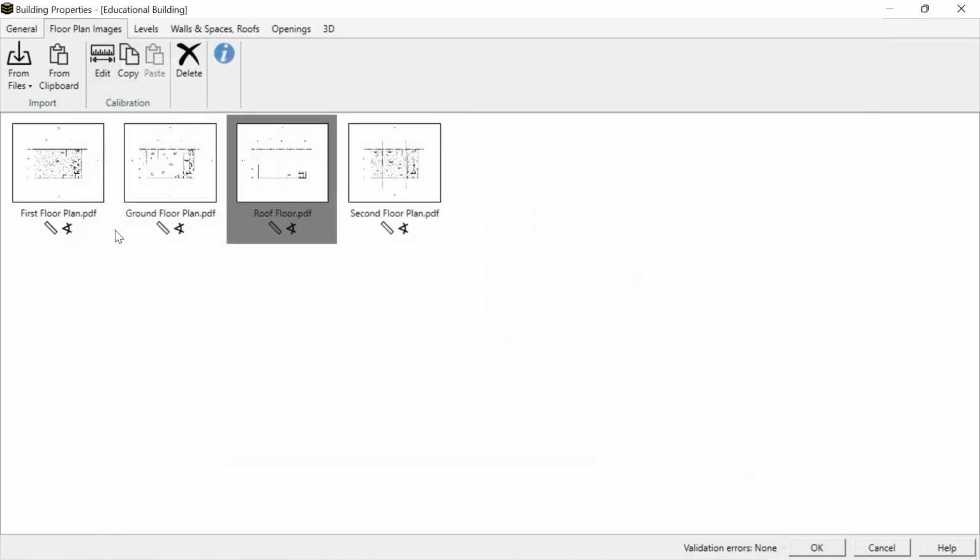We have set the orientation and scale for each and every floor. Okay, so in this way you need to import the PDF file and set the scale and orientation of the floor plan. So I hope all of you enjoyed this session. See you in the next class.